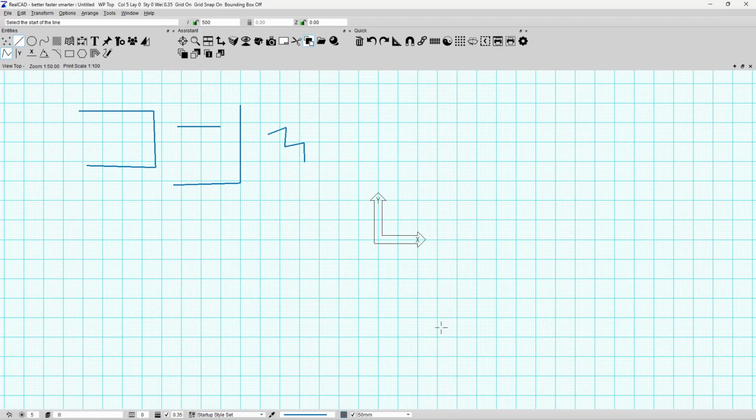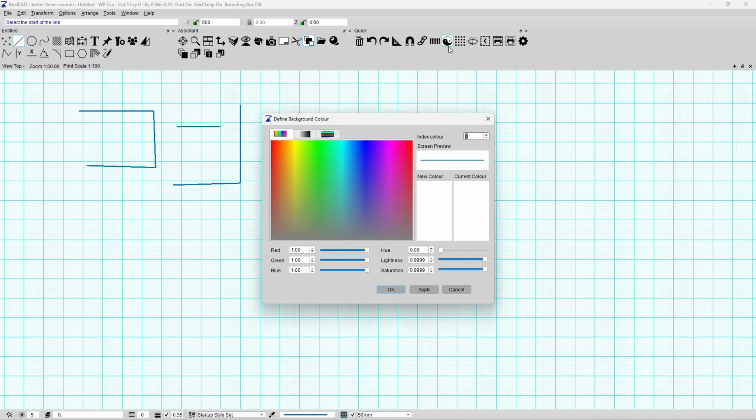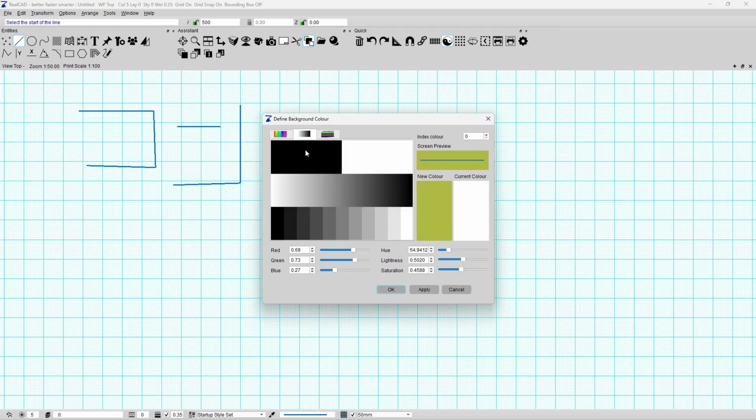The background color can be whatever color you choose. So, in order to change the background color, select the Yin Yang option, which is basically the change background color icon. And from here, you can choose one of three tabs. You can either grab a color that you choose from anywhere on this palette to become your background, or you can choose a black and white series, go completely black, for instance.